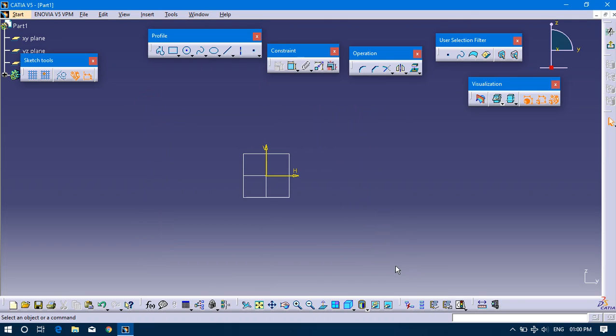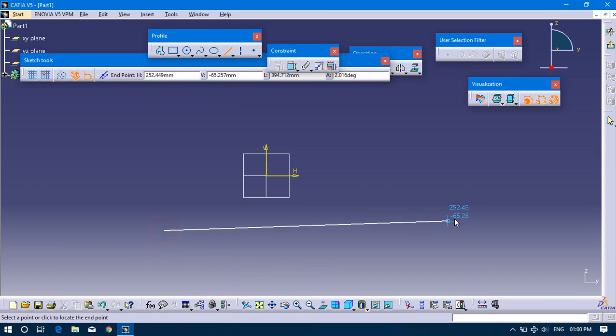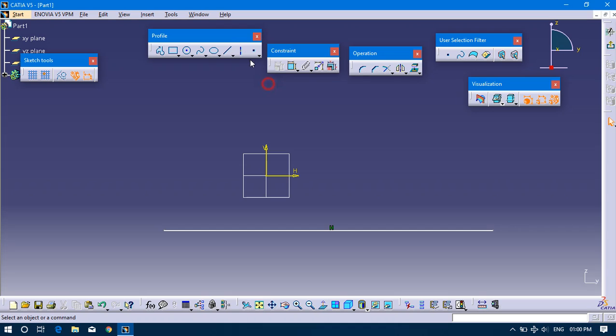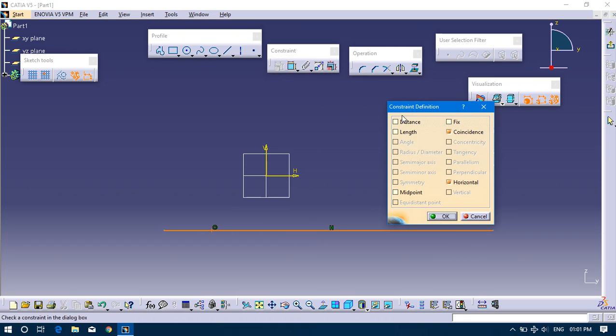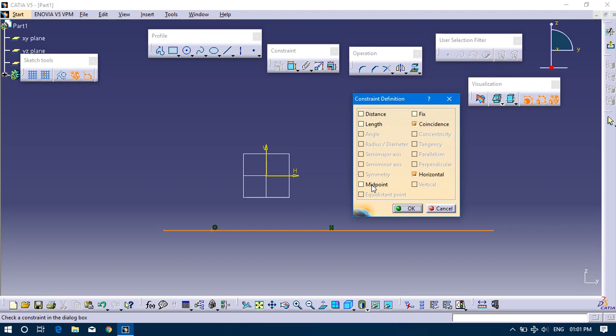I'm going for the next constraint, which is midpoint. I'm going to draw a line, and on this line I'm going to draw a point somewhere here. I want to make this point a midpoint of this line. So I click this point, and by pressing Ctrl I select this line also, and select this constraint definition and select this midpoint.